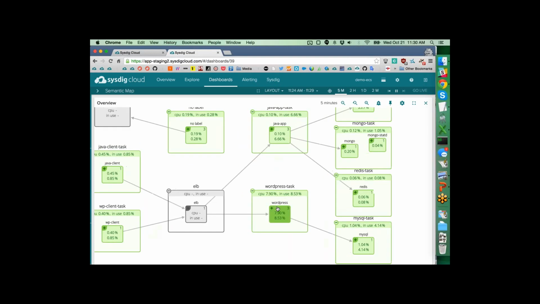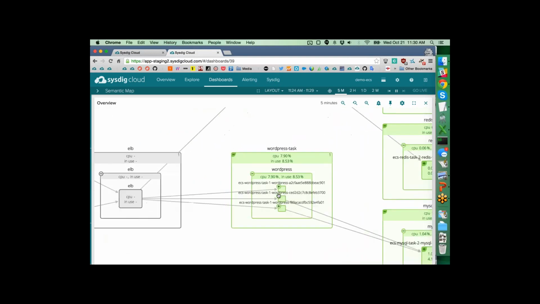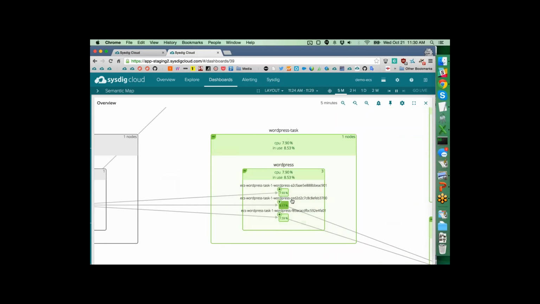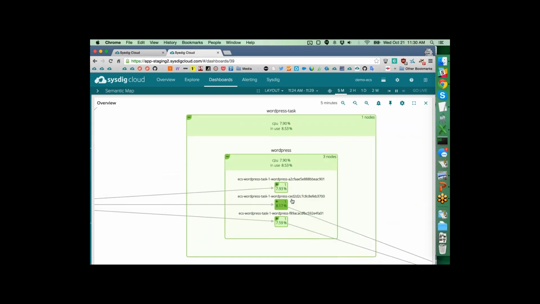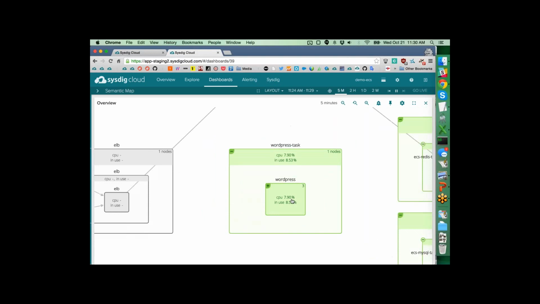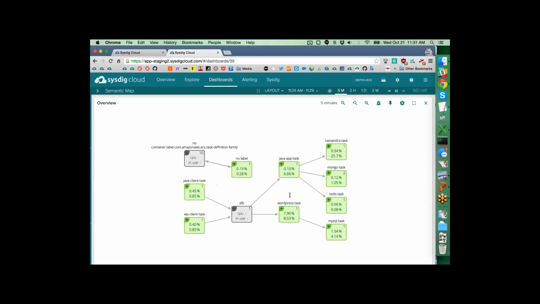And when I zoom in here on my WordPress service, I see I've actually got 3 containers running within that service. Now, these containers could be, and in fact are, running on entirely different EC2 instances. They're scattered around the cloud. But with that understanding of the container metadata and the orchestration metadata, we're starting to be able to give you a monitoring experience that's really focused on the application and the services that you're running, if you want it. So with that, let me open the floor for questions.